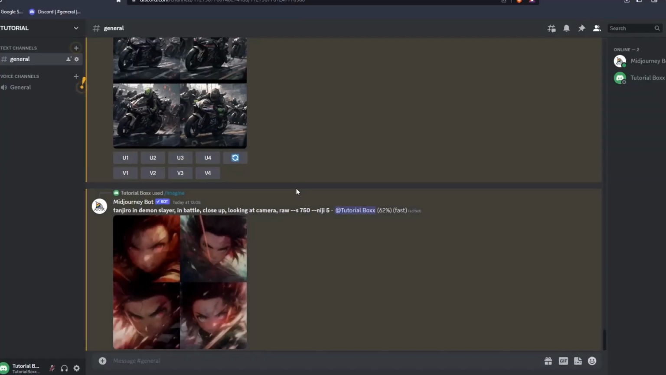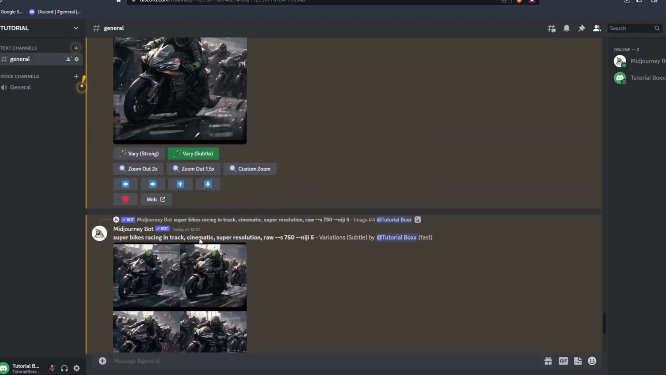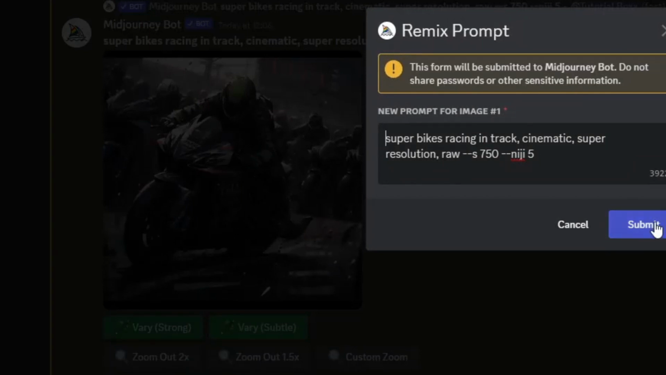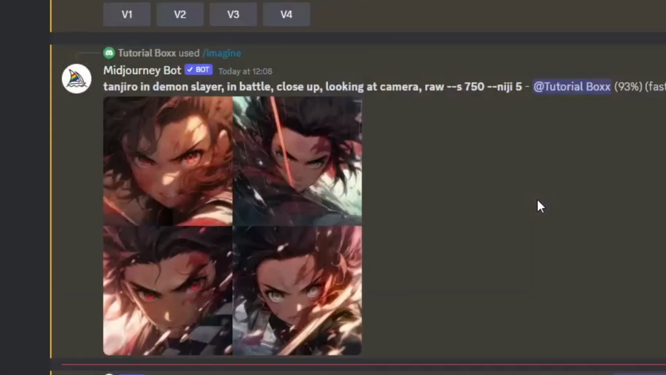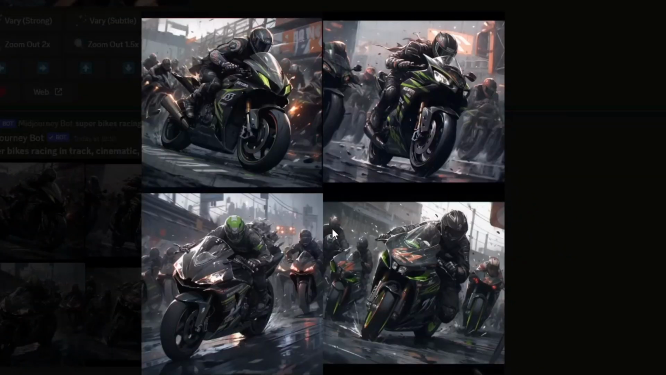Now, let's go back to the initial image. And this time, let's try a more strong variation. As you can see, the differences between the subtle and strong variation options are quite evident. Now, let's do some more experimentation.